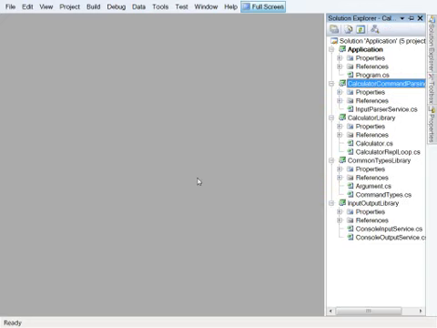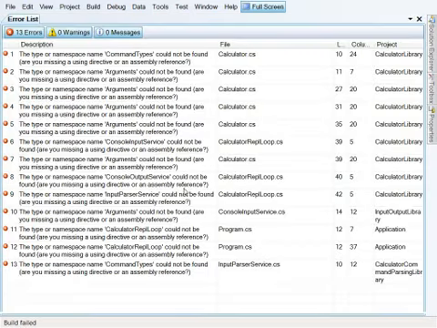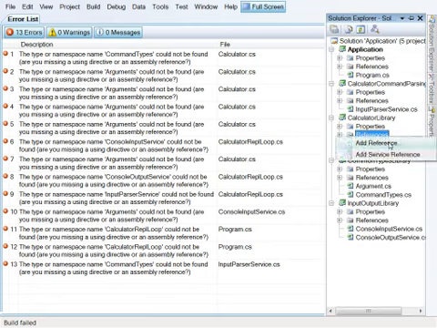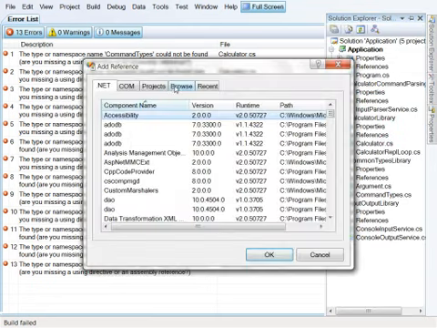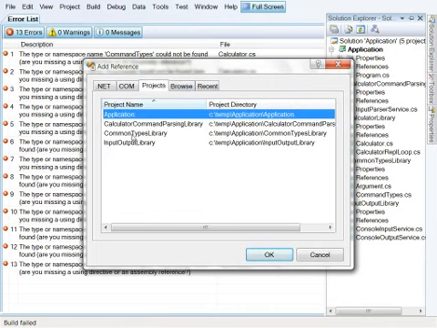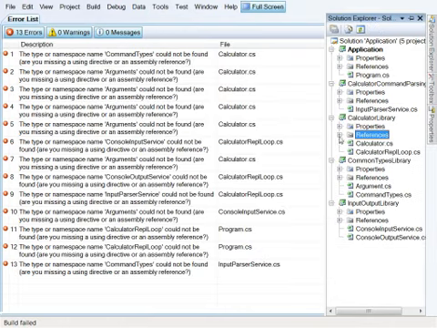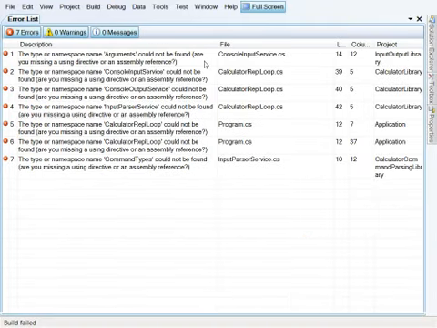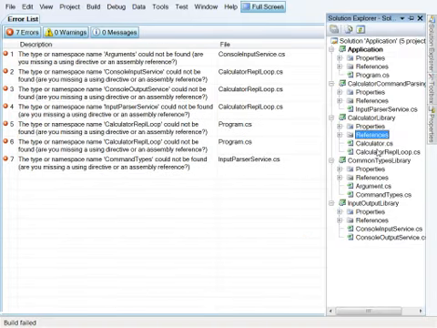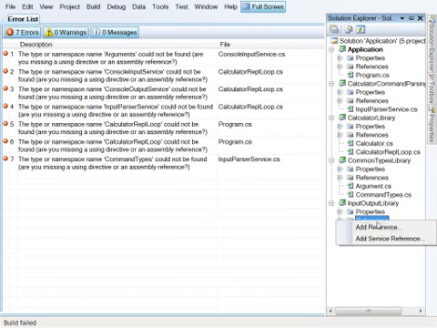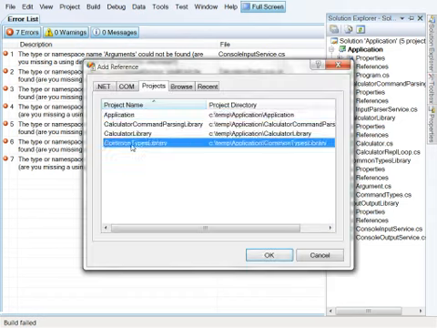Okay, so we're going to struggle now to try and build, because obviously lots of things are missing references. So let's go to the calculator library. Let's give it a reference to the common types. So that's that guy there. Well, let's see what else doesn't build. Let's kind of go around it that way. Input-output library knows how to read an argument. So let's go to the input-output library and give it a reference to common types.